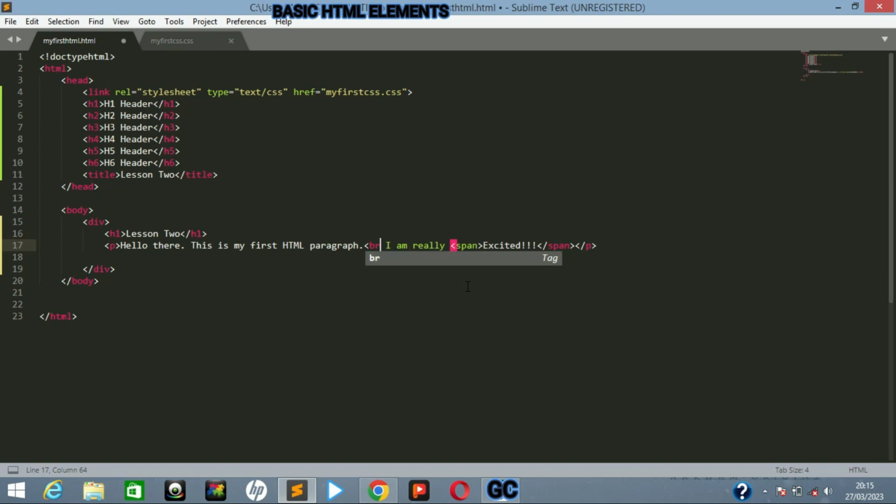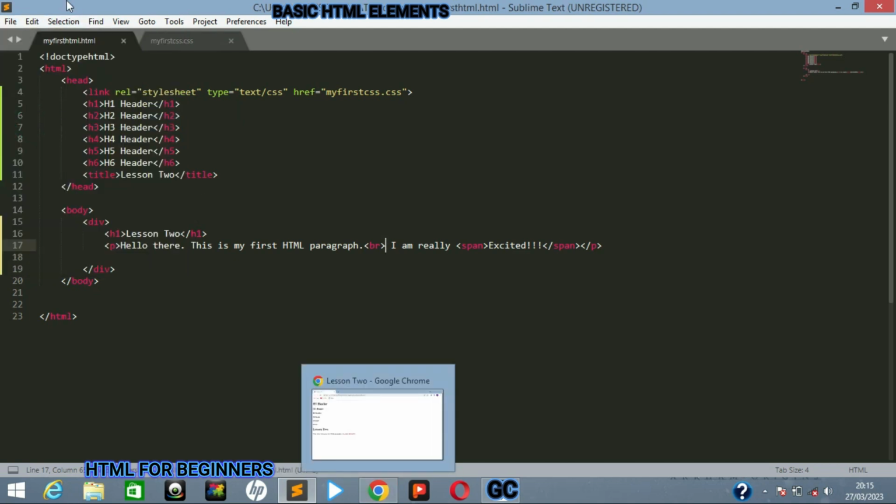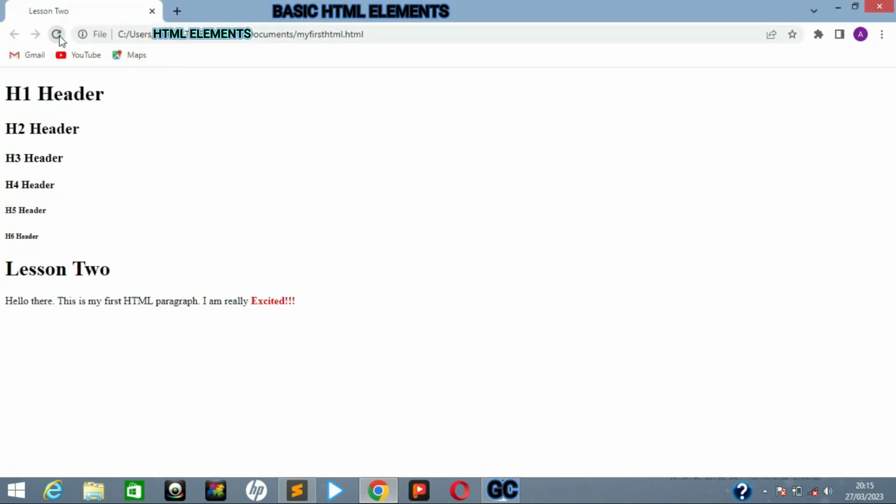Next up is the BR element, which stands for line break. This element is used to create line breaks in HTML text. Let us see how it works in code and in the results in the web browser. The BR element does not need a closing tag.